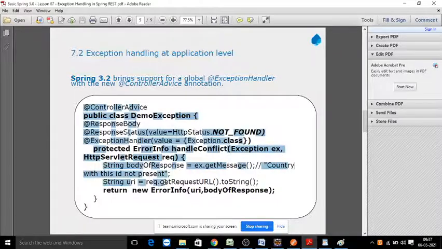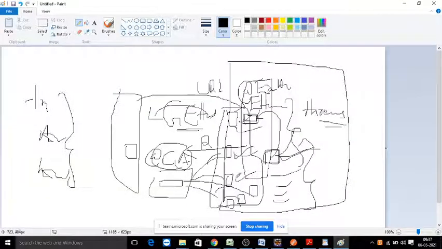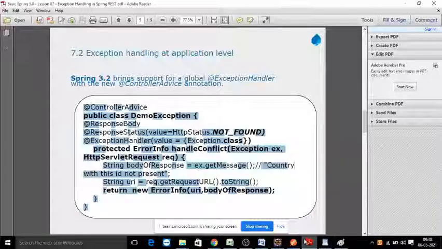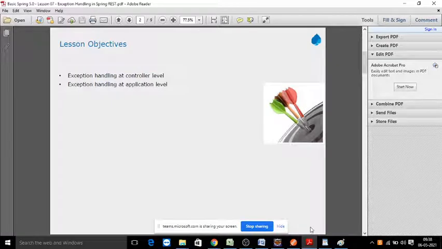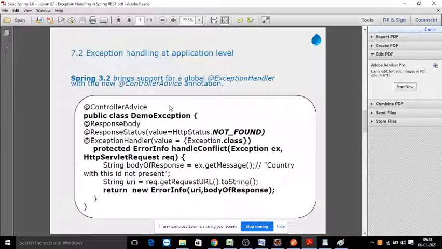This is called application level exception handling. It means once you write this exception handler in the controller advice class, if you have many controller classes in your application, all can make use of the same exception handler. If you write it within one controller class as an exception handler, it becomes controller level, and is thrown only for that controller. Other controllers cannot access that. Those are the two ways of exception handling we have: controller level and application level, right?